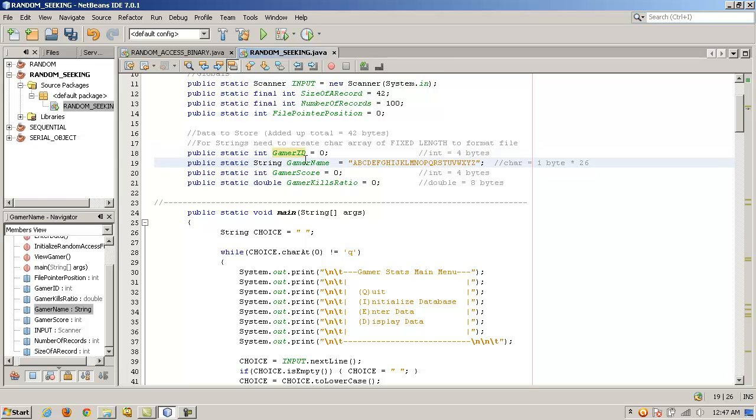And then here we have a string. Remember that a string is pretty much an array of type characters, so it would be 1 byte per character. So if I initialize my string gamer name to be A through Z, easy, there's 26 characters in the alphabet. That's going to be 1 byte times 26, or 26 bytes on the string. Another integer, that's another 4 bytes, and a double, gamer kills ratio, is 8 bytes. So we just need to add all these together, right? 4 plus 26 plus 4 plus 8 gives us 42. And I didn't plan it this way, but if you're a Douglas Adams fan, hey, 42, the meaning of life.